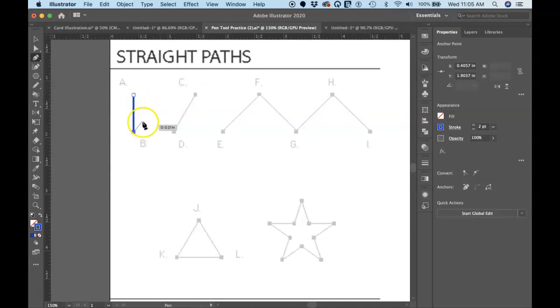When you've finished drawing a line segment and you want to move on to another one, hold down the Command or Control key and click off of that path, and you'll see that the anchor points are no longer visible. So it's been deactivated, deselected. Okay? All right, now I can move on to point C, click an anchor point, click on point D to complete it.